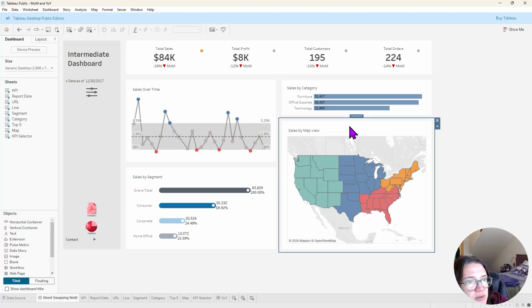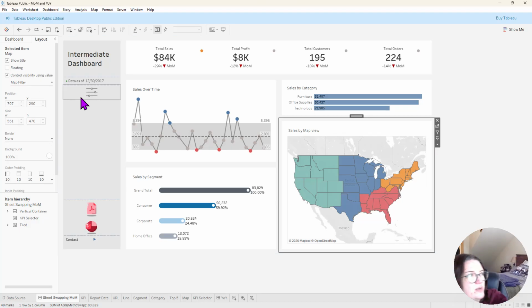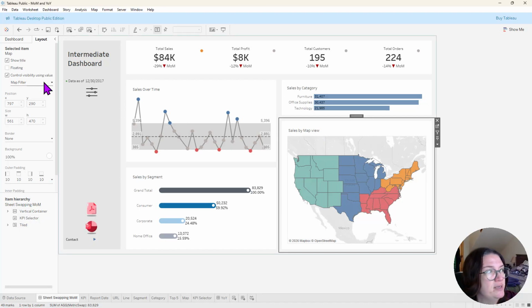Okay, but not only that, I had to do something in the layout tab for this. I had to go to my layout tab and check this control visibility using value. This is important to use this way because I also want my title to display. In previous versions, you would have to hide your title if you wanted it to display, but with control visibility, you can now display the title.